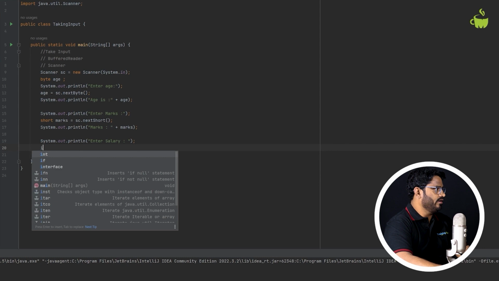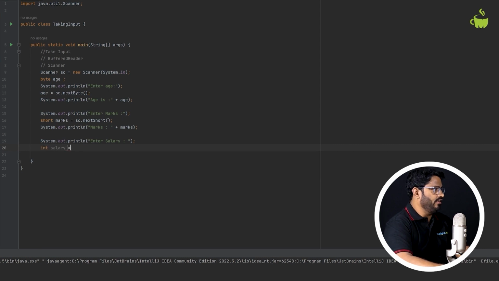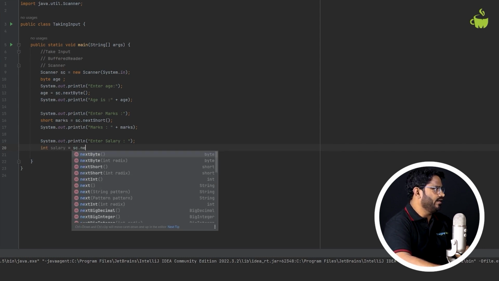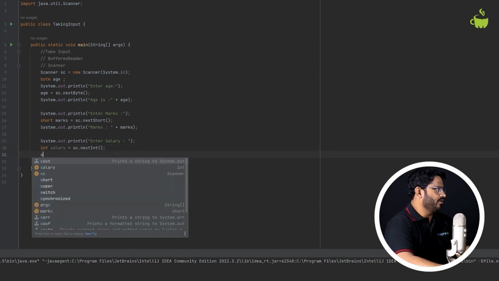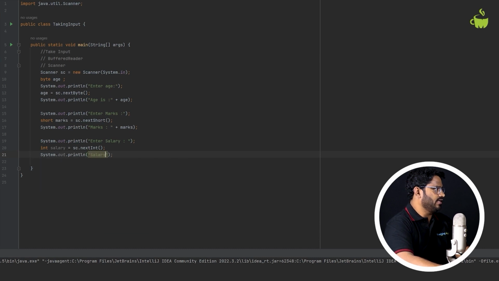Okay, so now here I'll say enter int salary equals sc dot nextInt. The nextInt method takes an integer and then we'll assign it to an int primitive. Now s out, I'll say salary is plus salary. So now this will print salary. Now let us take input for all the other primitives and let us run it all together.